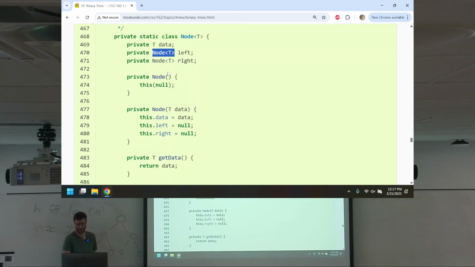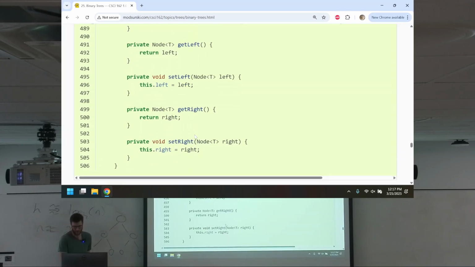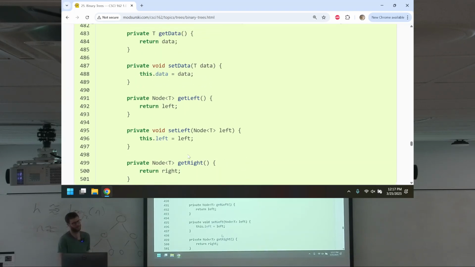We've got 2 constructors, one that takes nothing and just makes an empty node, and the other takes data, assigns data, and sets the left and right to nothing. People always ask, could you make another constructor where you set the left and the right and so on? You could, sure, but we don't need to. It'll be fine just like this. Get data, get left, get right, set right. That's it. Yeah? Is there a reason why everything in this is private?